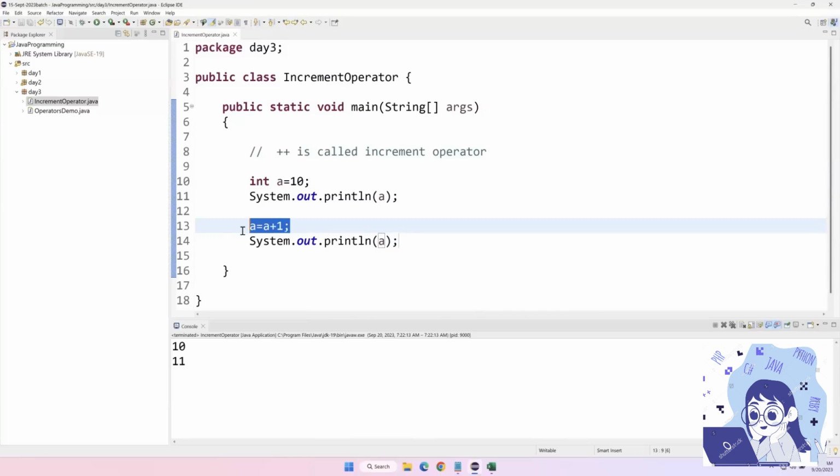Instead of writing this variable 2 times, as in a equal to a plus 1, you can simply write one single statement, which is a plus plus. So I can simply say a plus plus. That's it. This is exactly equal to a plus 1. I commented the statement. A plus plus is exactly equal to a plus 1. So whenever you want to increase a value by 1, you can simply use the plus plus operator.